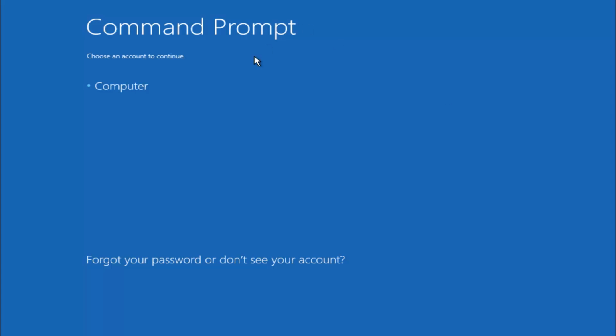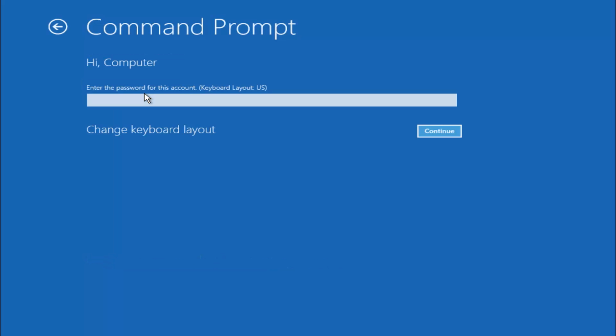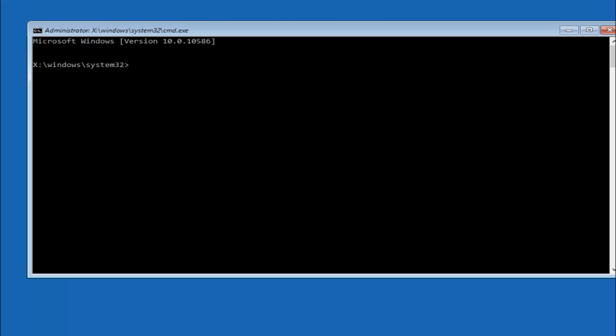Okay, so at this point you want to select the administrative account on your computer. My administrative account happens to be named computer, so I'm going to select that. And then I'm going to insert the password for that user, so just be patient here.